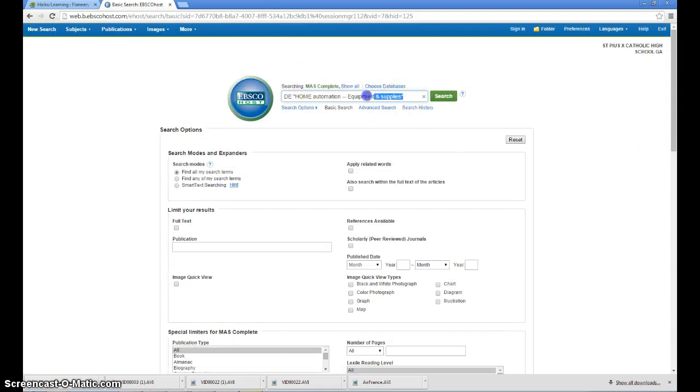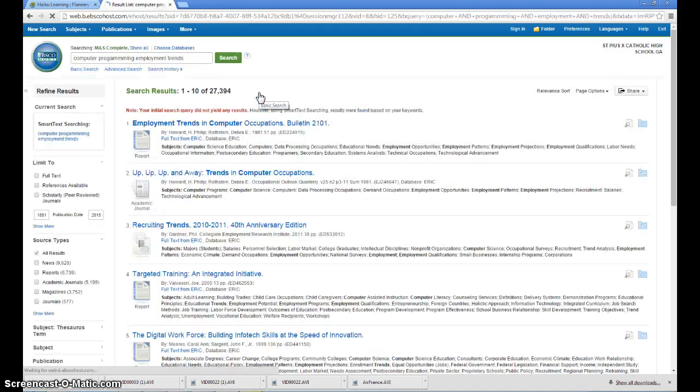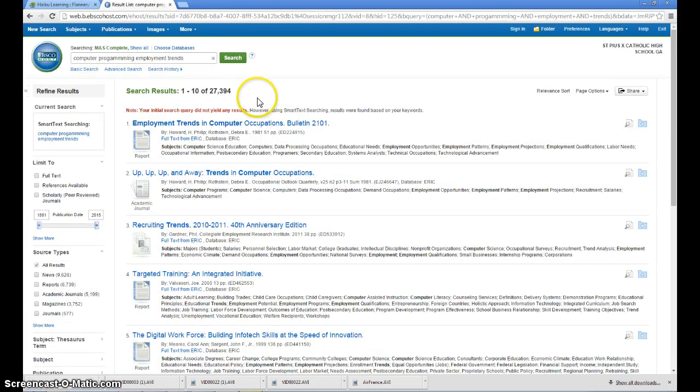I'm going to change my search terms up here. Instead of programming and its impact on future jobs, if you type in programming, you'll get a lot of hits on things like TV programming. So you have to start thinking about how somebody is going to classify this article. So I did computer programming, and I did employment trends, and I hit go. Alrighty, here we go. Employment trends in computer occupations. This could be a perfect hit. I've got 27,000 hits. This might be exactly what I need.